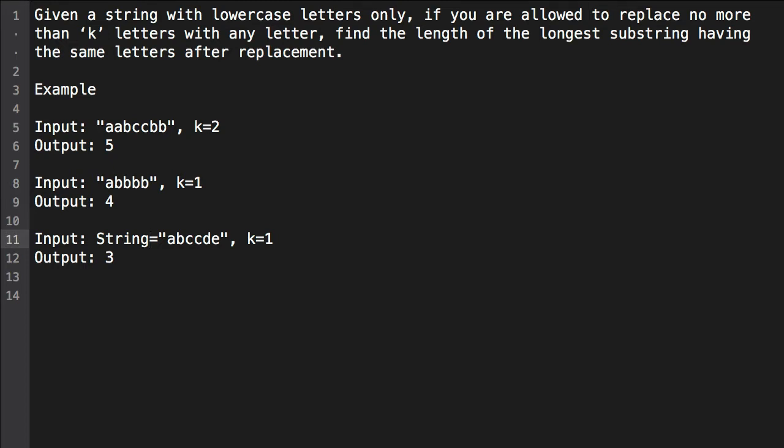And in the last example, if we replace B with C, we get these 3 characters as the longest substring having the same letters. So that's one possibility. We can also replace D with C. That will also give us the output of 3 because k is given to be 1. So we replace just one character. Same in this case. We have only one character replacement. In this case, we replace 2 characters to get 5.